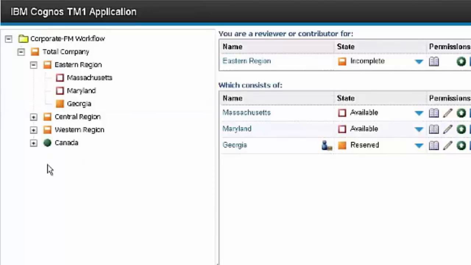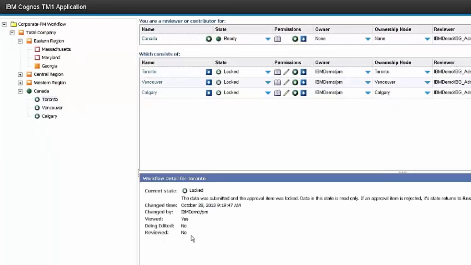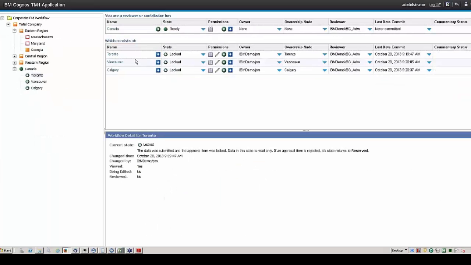So first off, we'll start at the bottom here and take a look at Canada as a for instance. You'll notice that each of the nodes beneath Canada is locked. So you can see here there's a status for each node, and then beyond that you've got a number of other pieces of information above. So each of these nodes is in a state of locked.